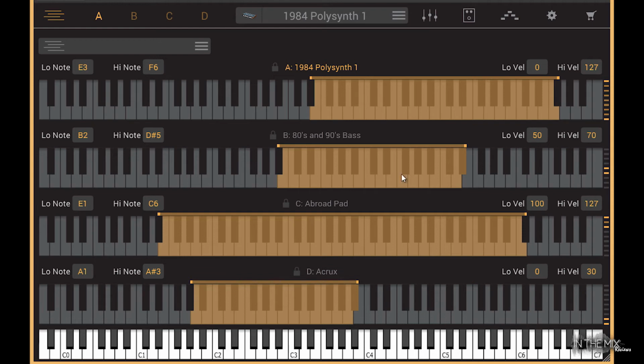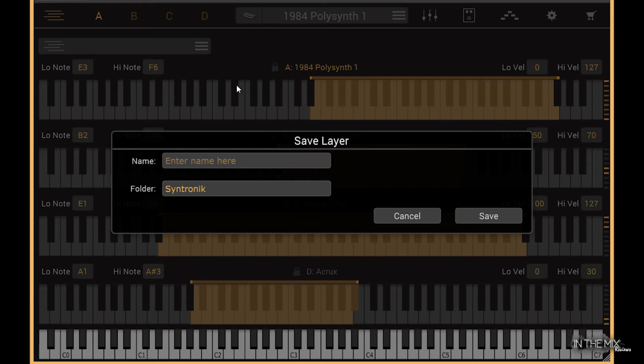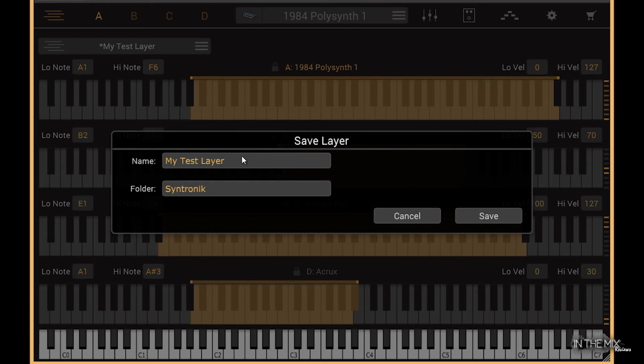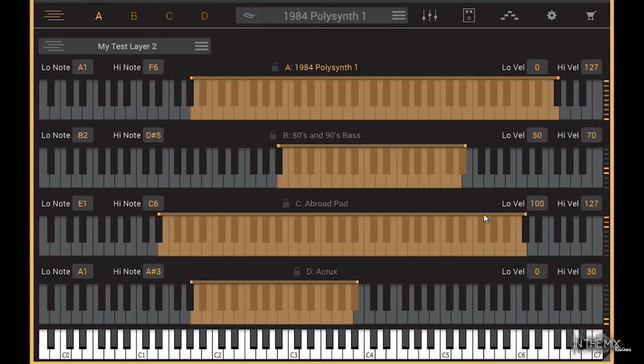Here below the letter names, we have the layer management area. To save all instruments loaded in this panel as a layer, click the toast icon here and select Save As. Once the layer is saved, it'll show in the layer name field. If we make changes to an existing layer and select Save, that will overwrite the currently selected layer. Selecting Save As will save the edits as a new layer, which can also be accessed from the Layer Management field.